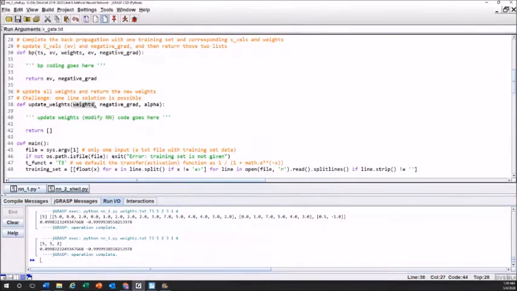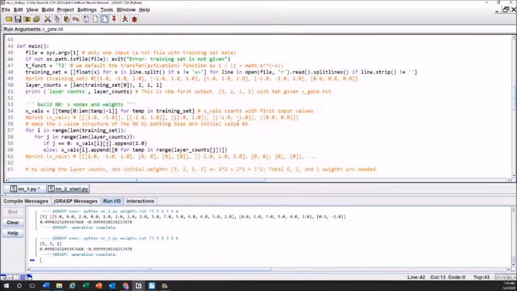Previous weights are needed because we are going to add new values to the previous weights, and we also need the negative gradients of each wire, then alpha values. By using those three, we are going to update the weights and return the new weights. So by using those methods, we can train the whole network and make the network better.